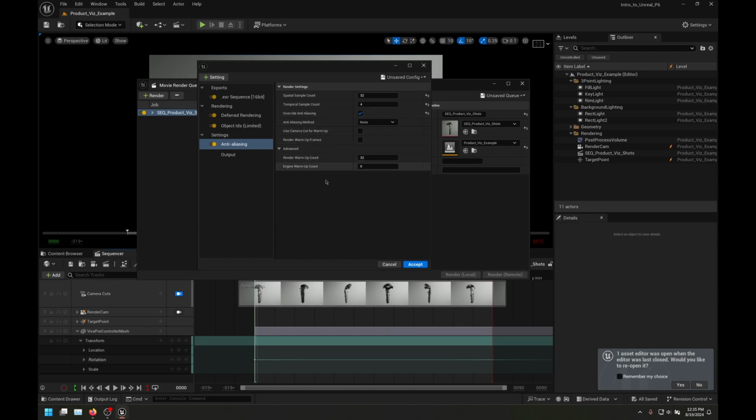And take a look at what else is in here. So you've got use camera cut for warm-up and render warm-up frames. So really these only matter if you've got effects that are happening in your scene, like you've got a particle emitter or some other kind of simulation going on. You need the engine to warm up and get those features rolling before you start capturing frames. Since we're just animating a 360 on a static object, that really doesn't matter. So we'll leave these turned off and leave them at their default.